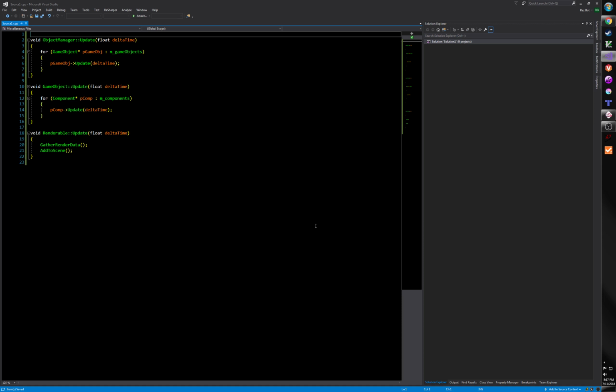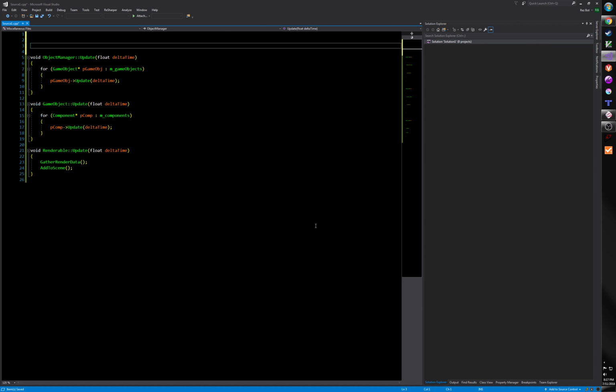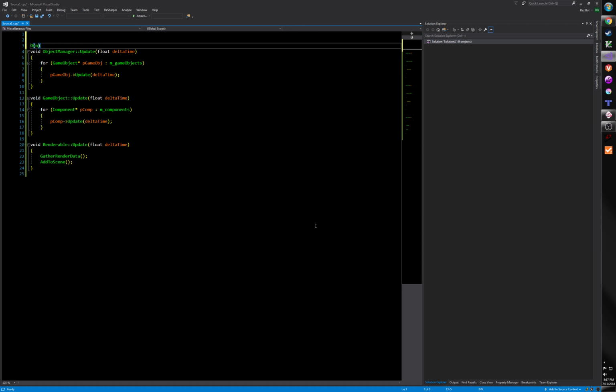And there's a lot of terrible things about this. First of all, this whole thing is pretty massive, right? It's big O of n, or if we want to be a little more obvious about it, big O of G times C, where G is equal to the number of game objects and C is equal to, say, the maximum number of components.